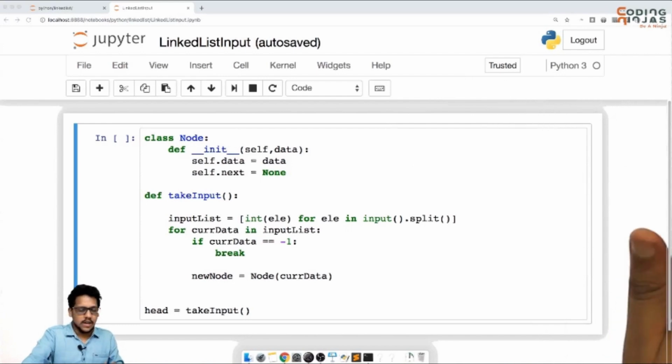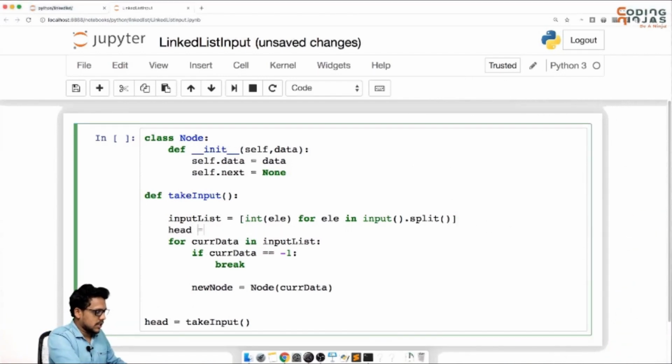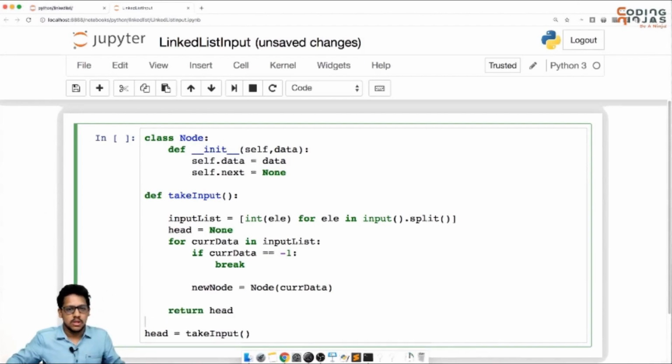Okay, so for that what we can do is that before going through the list, I will initialize my head to be none. If current data becomes -1, I just break out of the loop, and in the end I just need to return head after all the work. This is the motive of this function. I just need to return the head. So head initially is pointing to none. If no input has been there, head is only none and I will return none. If some input is there, then I need to return the reference of the first node.